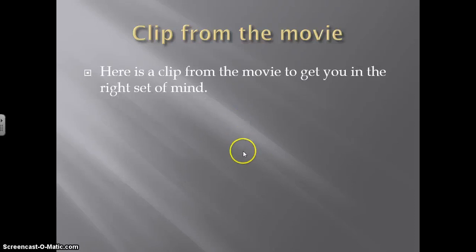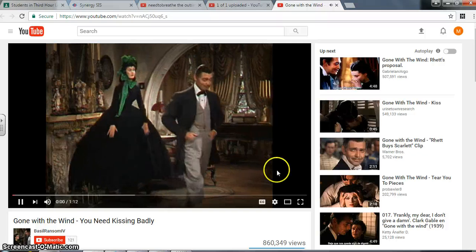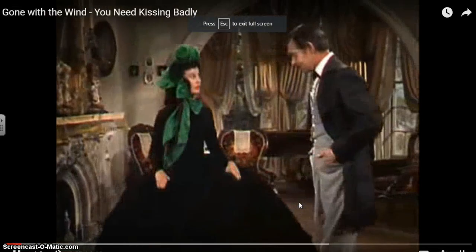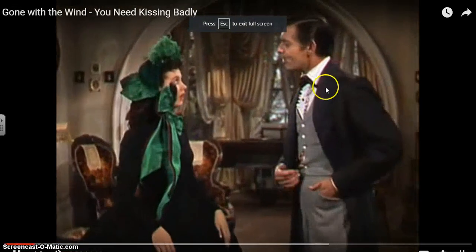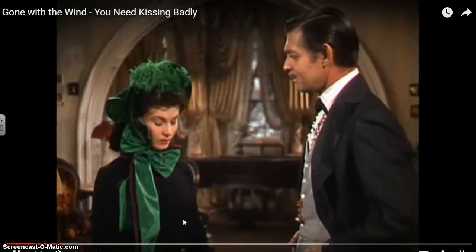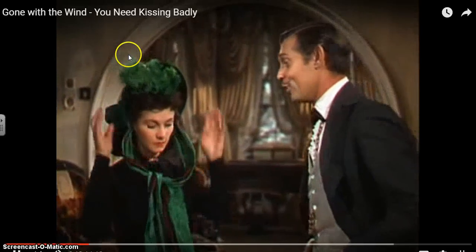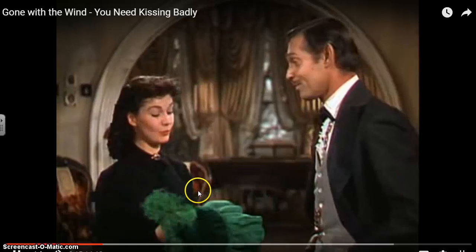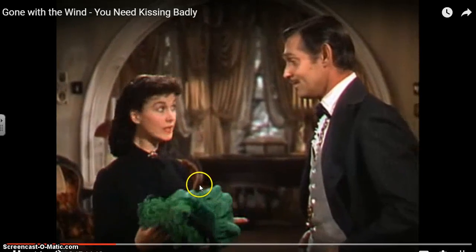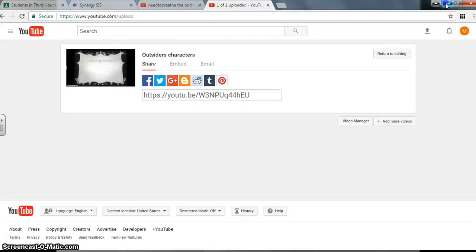I do want to show you a quick clip from the movie to be able to see Gone with the Wind. It's right here. And there's Clark Gable, and Scarlett is right there. He's kind of teasing her in this clip here and making fun of her hat, right? And we'll go ahead and stop it right there. That's all we'll see from that.